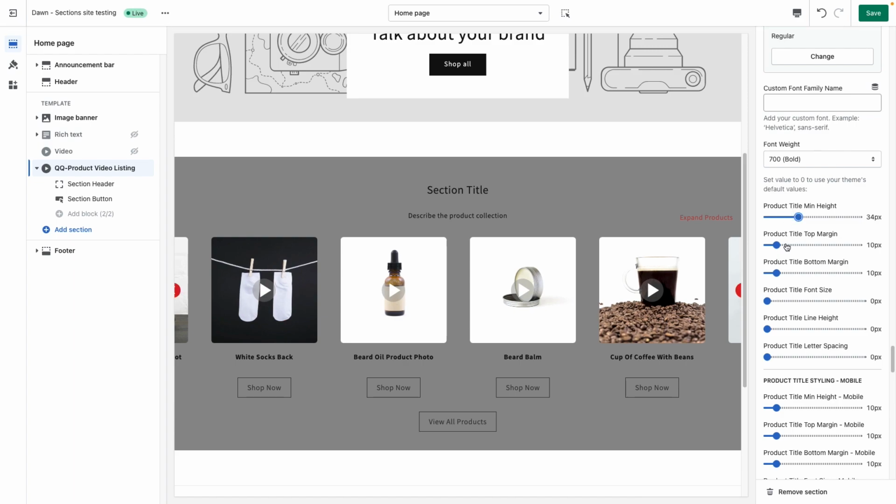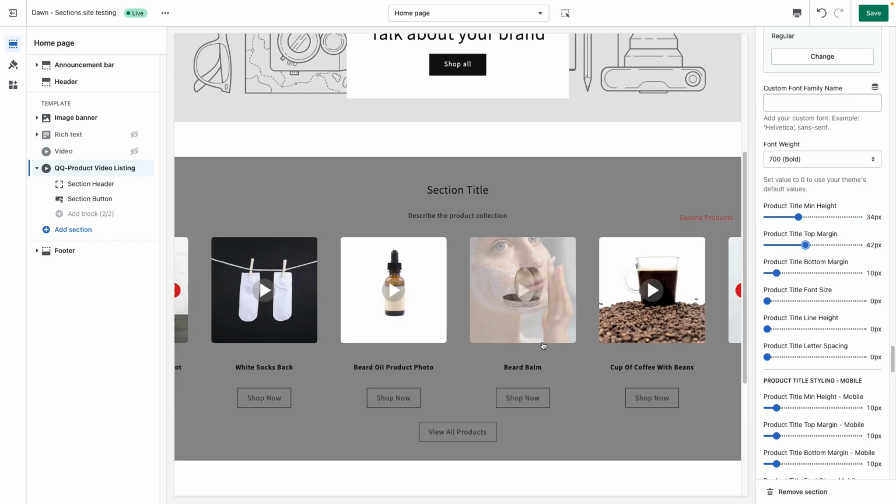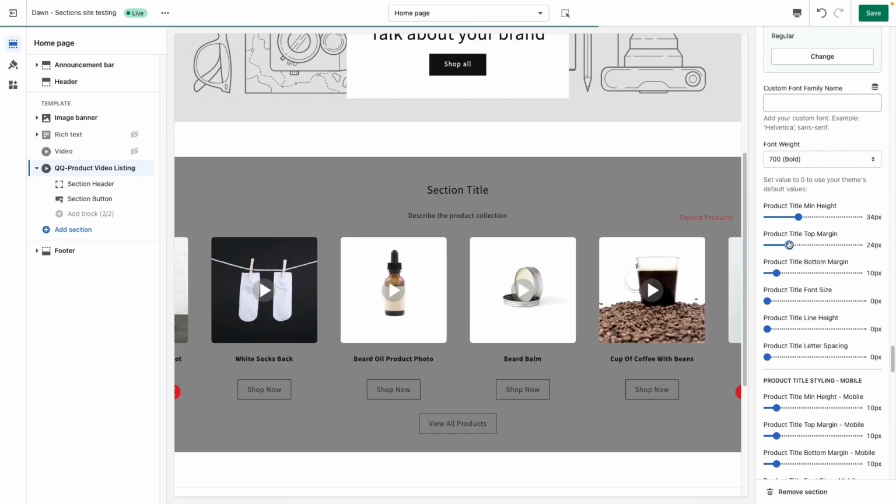Product top margin, so we can give more space between the image and the title. Bottom margin, so we can give more space. I think this also depends on whether we're showing the price or not, so we'll get to that in a moment.